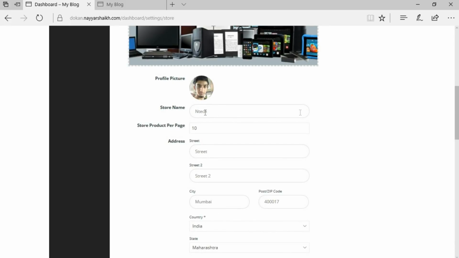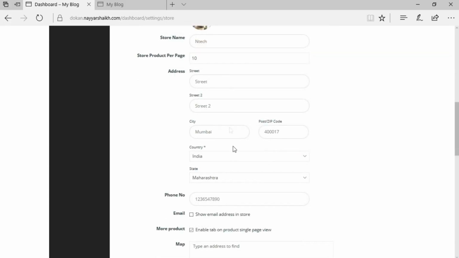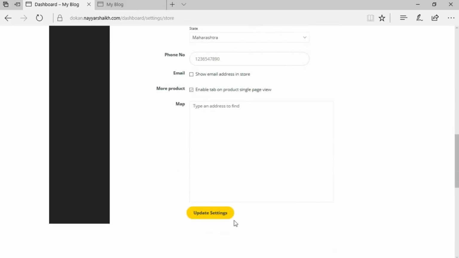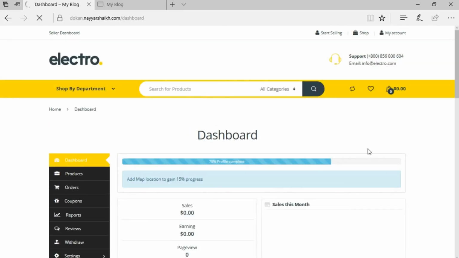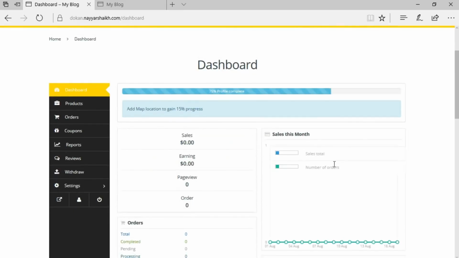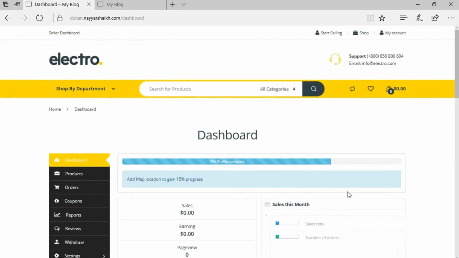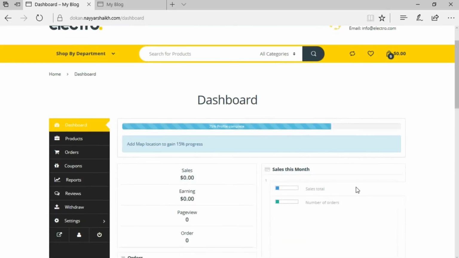You can change your store name and all that information, street name and so on from here. Now click on update settings. Okay, so all our settings have been updated. Now let's come back to the dashboard from here. We don't see anything over here. Now let's see how to add a new product from a seller's or a vendor's perspective.